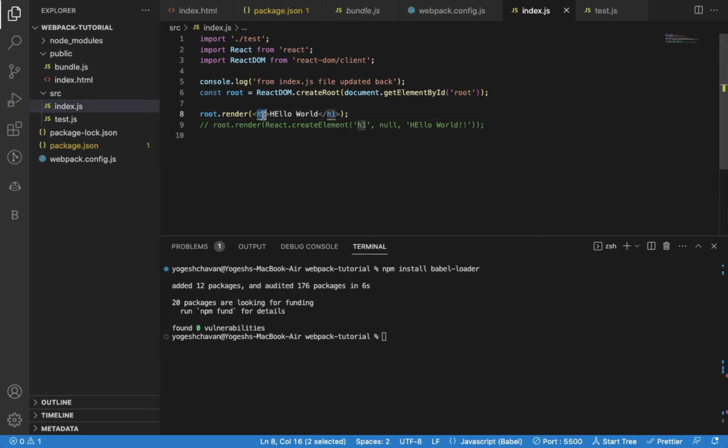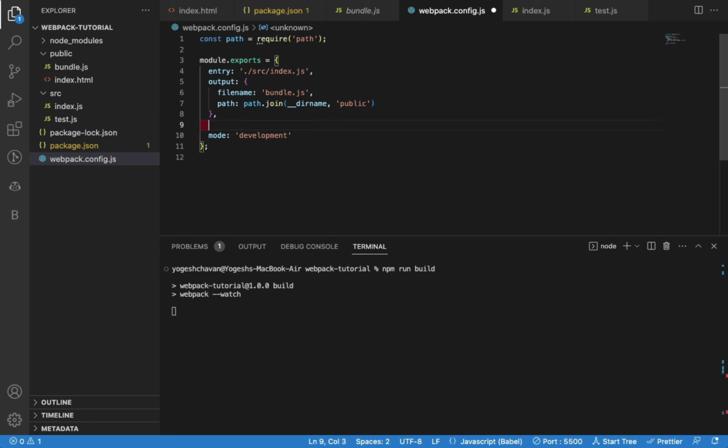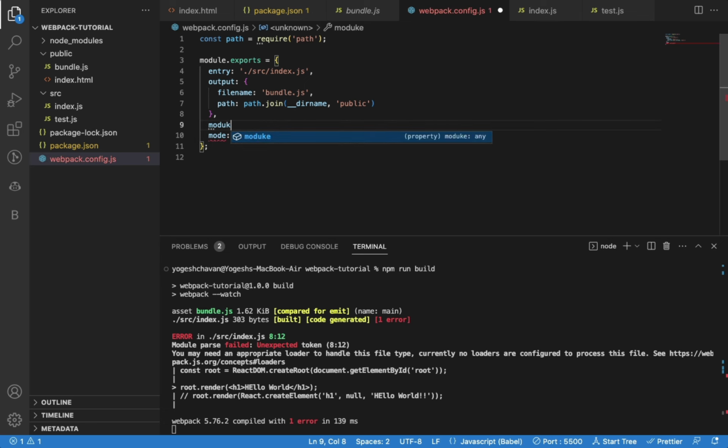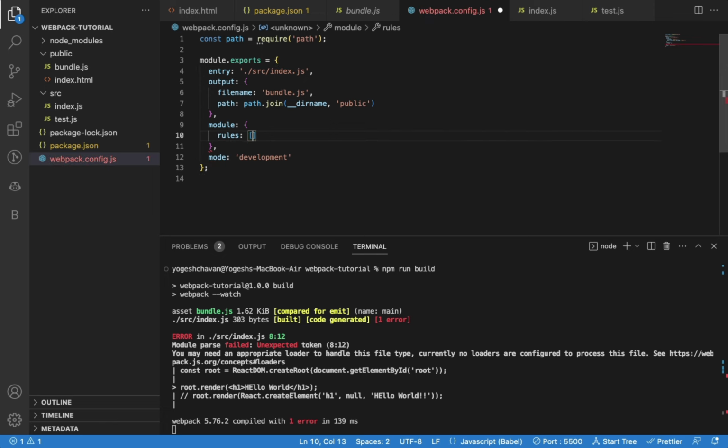Now, we need to instruct Webpack to use that loader for converting React and ES6 plus code to ES5 code which all browsers understand. So let's add configuration for that. We need to use the module property, and inside that, we need to add rules array by specifying the rule.